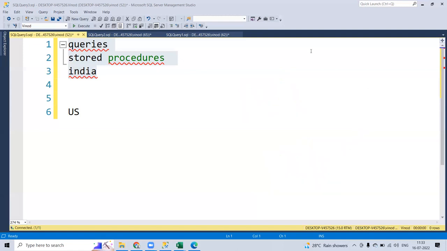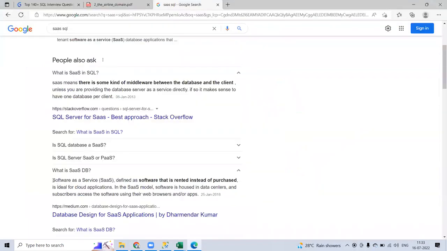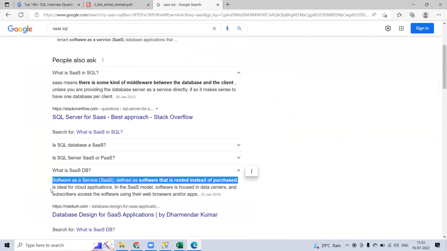So you have to just explain it in your own words. See, software as a service is defined as software that is rented instead of purchased, and it is ideal for cloud applications. Now you can go into more detail and watch more videos, but this is the overall high-level concept. Okay, sir.